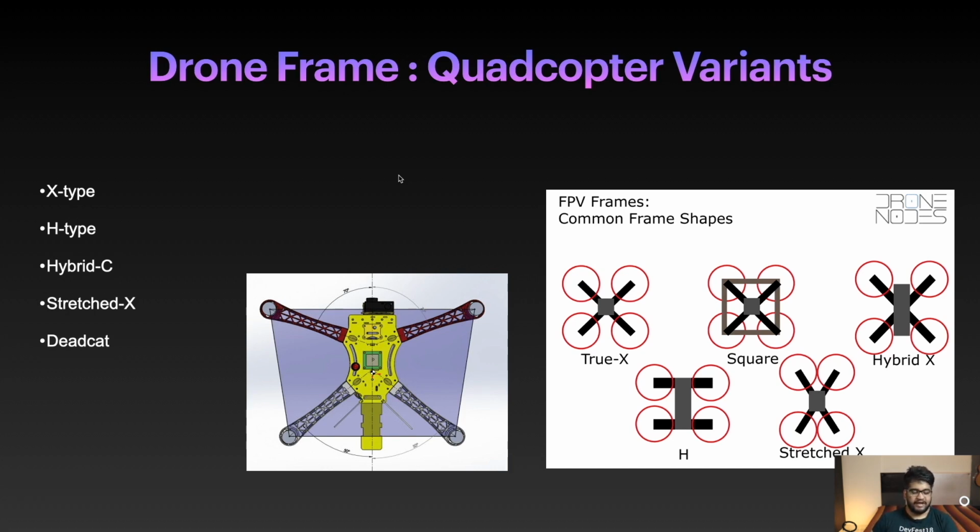Then we have Hybrid X. I'm sorry, it's not Hybrid C, it's Hybrid X. Then we have Stretched X, and then we have Dead Cat. So this is the True X frame, which is in the shape of an X or a cross. This is an H, where it's in the shape of the H. So you can see there are 4 motors on all these, but the arrangement is quite different. It's X here, it's H here.